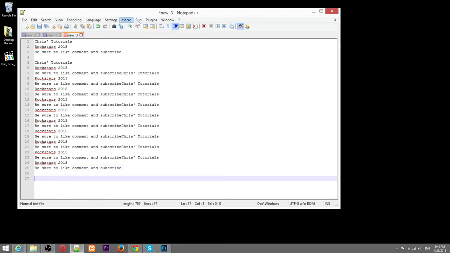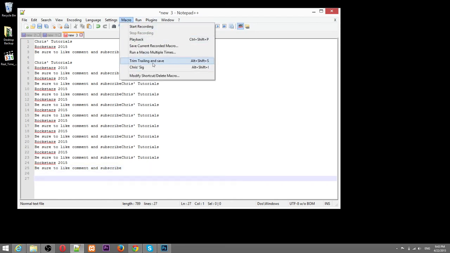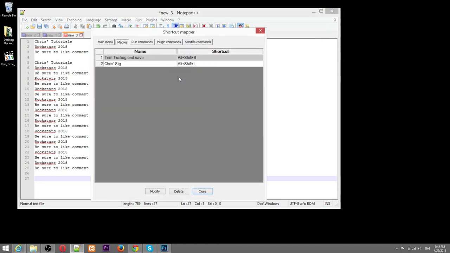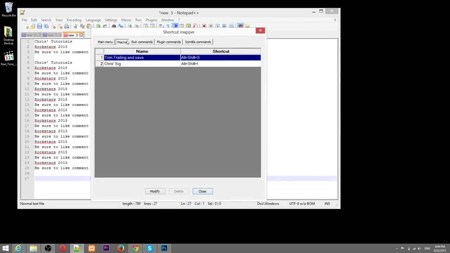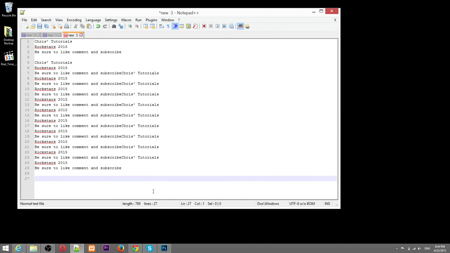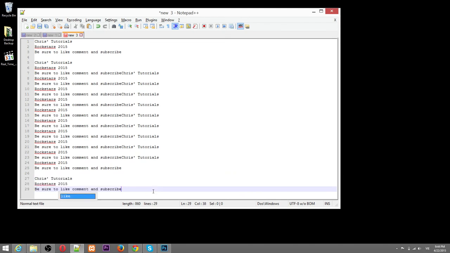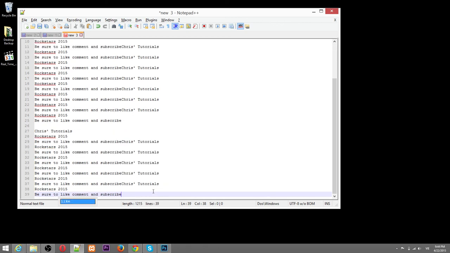Now we go back up to the macro menu, and you don't have to remember them because they'll all be right here. And you can see Chris's sig, Alt Shift I. Of course, if you make one and you don't want it, you can hit modify macros, delete some of these, and that's all good. So, that said, we're going to close this back out. And now we can use it again. Shift-Alt-I, and then bam, bam, bam.